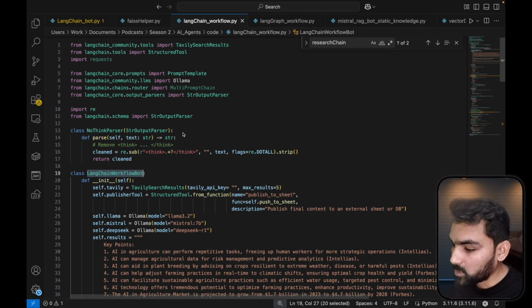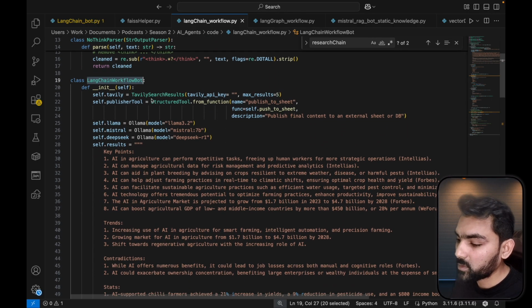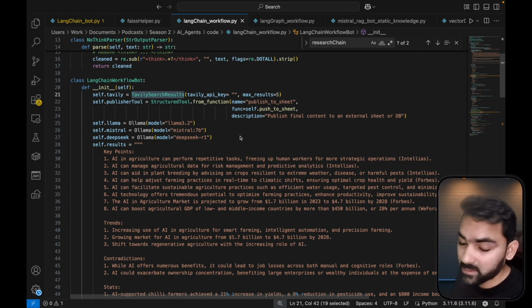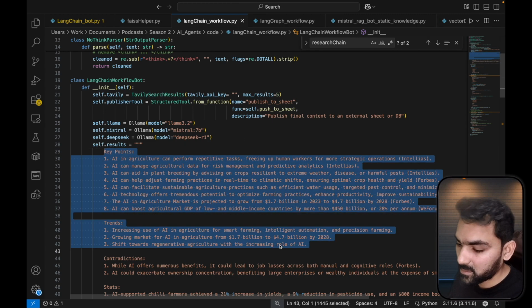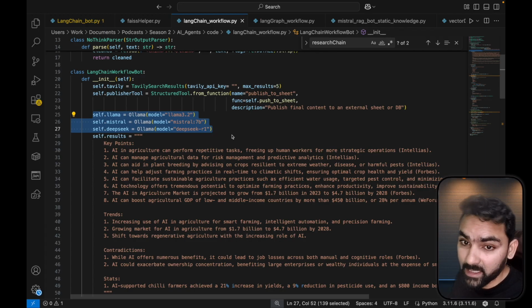This is a workflow bot, and I'm using Tavily search results to get the latest news, and this is one such result which I hard coded here because I don't want to run out of my tokens as part of the experimentation. So I hard coded, running all the operations locally. I'm having the reference of three different language models: Llama, Mistral, and DeepSeek, and we will be using each language model to execute a different task in this application.